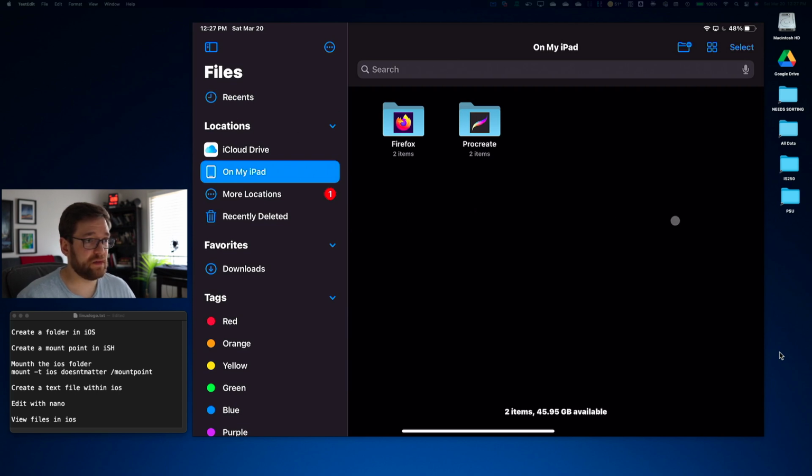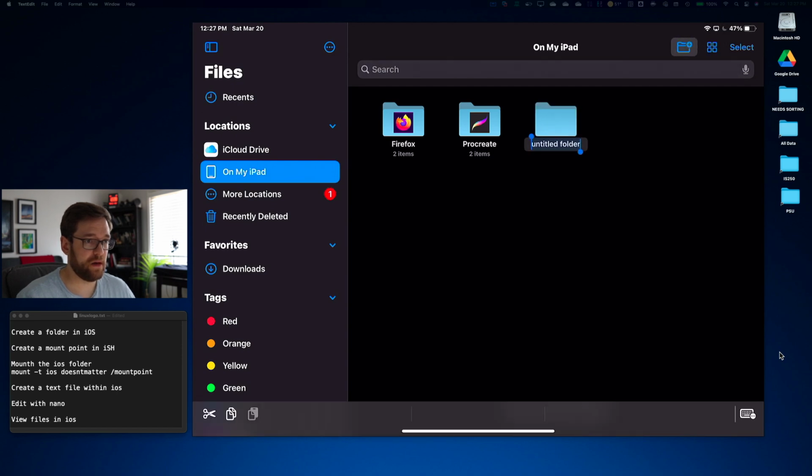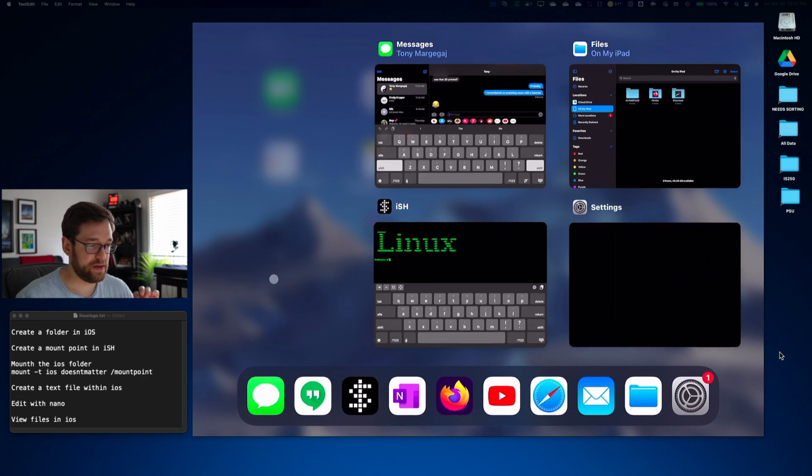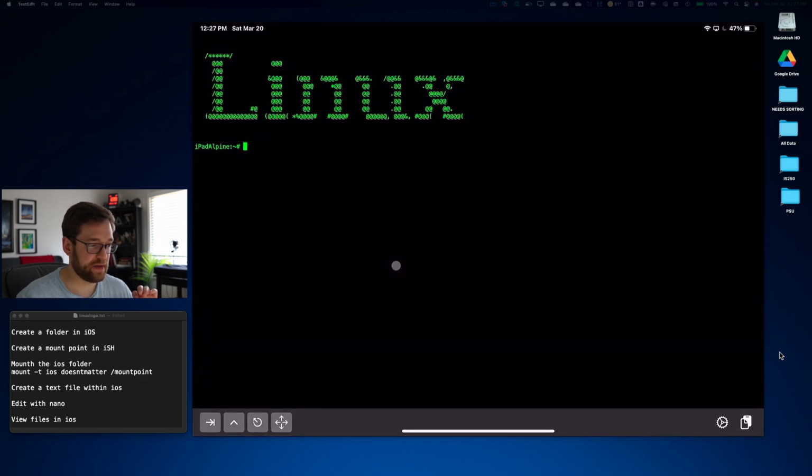All right, so here's what I have on my iPad. I'd like to create a new folder, and we'll call it Alpine Files. There we go. Alpine Files. Perfect. All right, so now that we have that created, what I want to do next is launch iSH and try to mount that directory.